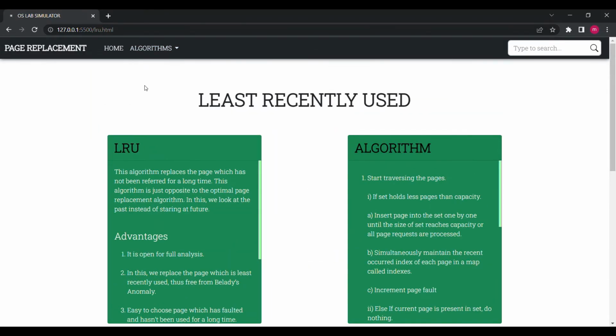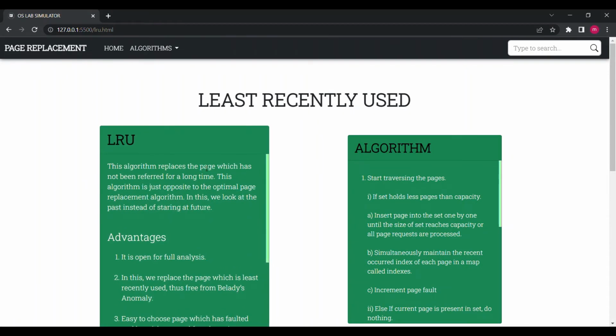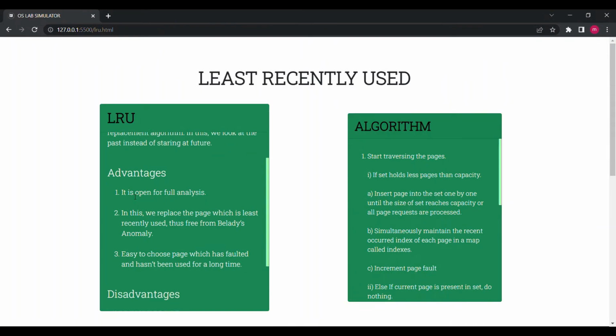First we will check least recently used. This algorithm replaces the page which has not been referred for a long time. This algorithm is just opposite to the optimal page replacement algorithm, which we'll see in the future. In this, we look at the past instead of looking into the future. It is open for full analysis.